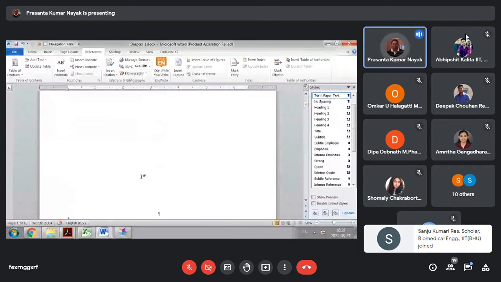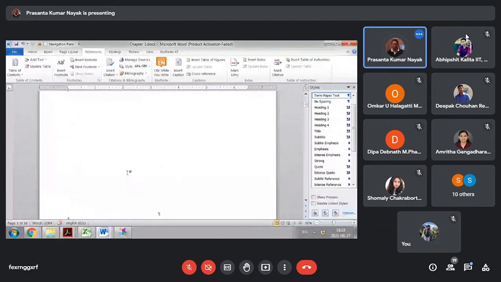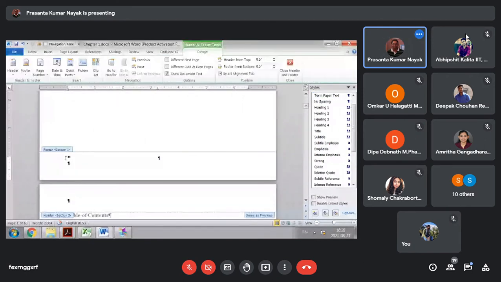page. This is the first page, am I right? Title page. Yes, sir. I'll go to the footer, meaning the end of the first page, and double click on that. It will open the footer section. Not only footer, header also. Can you see this? Footer section 1.